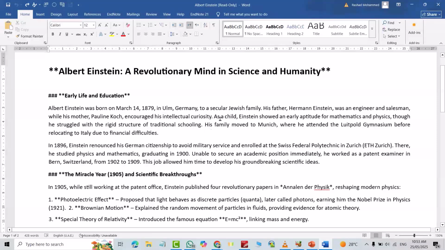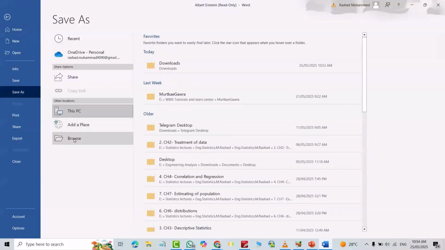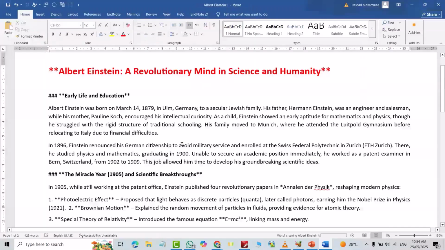You can change its property. For example, I change its color. Then you can save it from file, save as, browse, Albert Einstein 1, save.